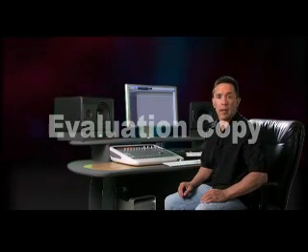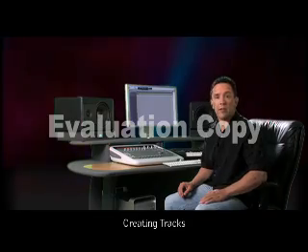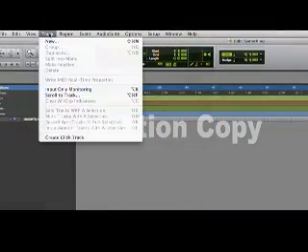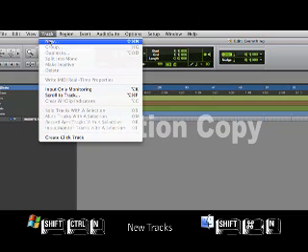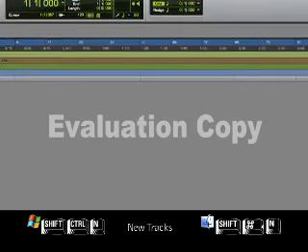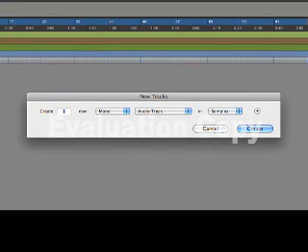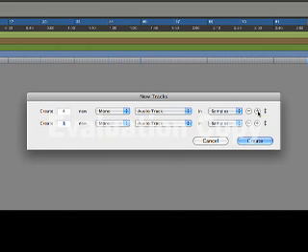Since we started with a blank session, the first thing we need to do is create some tracks. I'll go to the Track menu and choose New, or better yet, use the keyboard shortcut, Shift-Command-N on the Mac or Shift-Control-N on Windows. Let's start simple, with 4 mono audio tracks, and we can continue to add additional tracks by clicking on the plus button. Of course, we can always return to the Track menu and create new tracks at any time during our session.